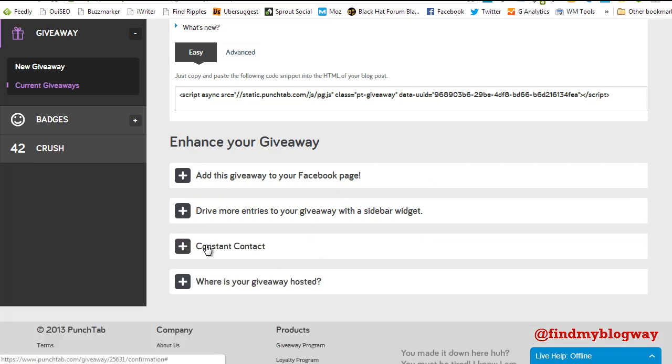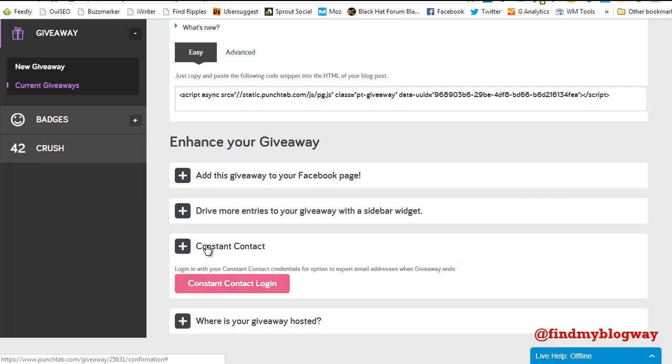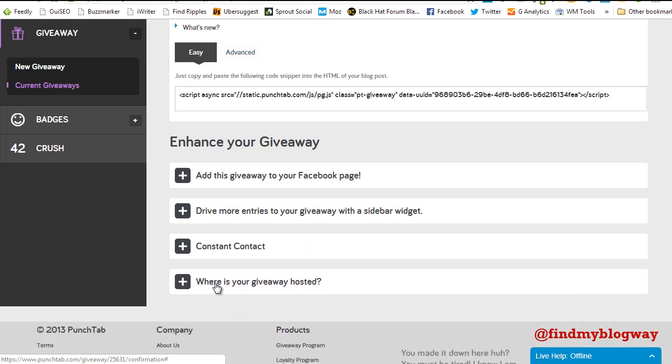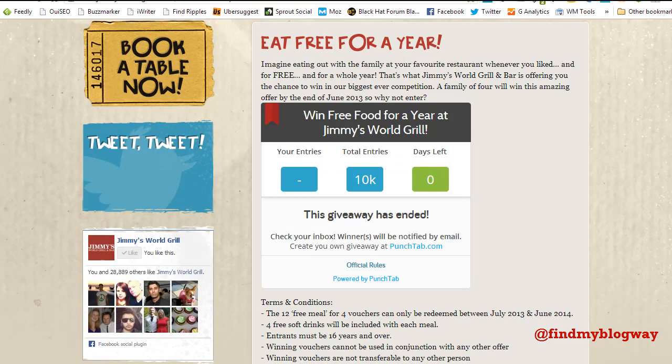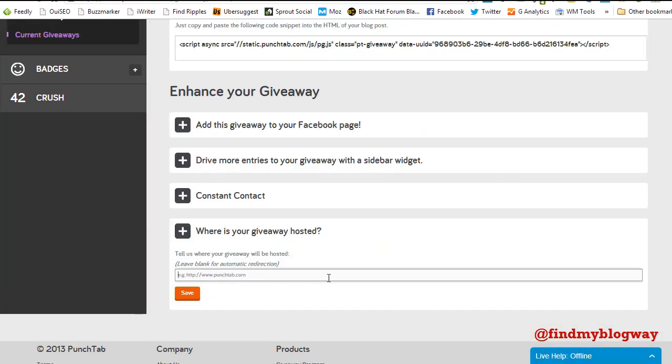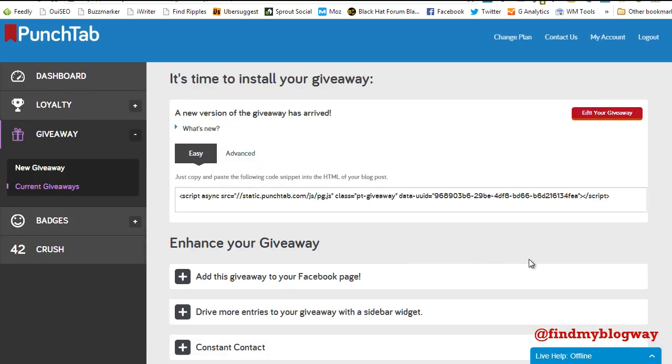Add this into Constant Contact if you want to do some email marketing as well, so that's good. And last but not least, make sure that you also put in here the URL that your giveaway's on. Like I've shown you here, get the full URL of this page and plug it in here, so that when they've entered the competition, they're redirected back to the main competition page or your homepage, but just not punchtab.com. Okay, and that's pretty much everything.